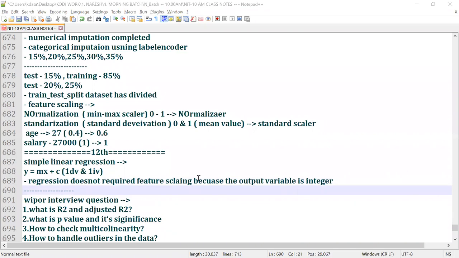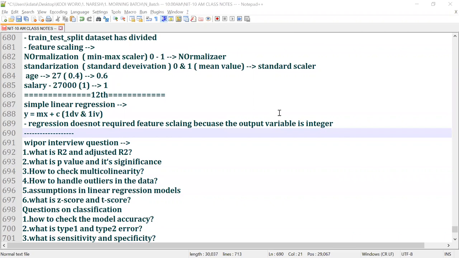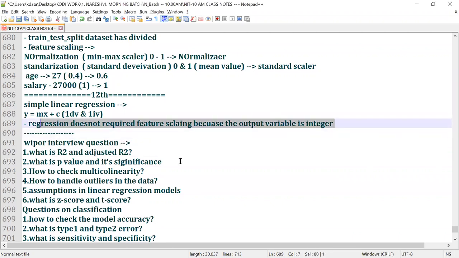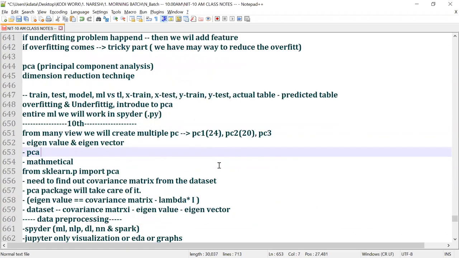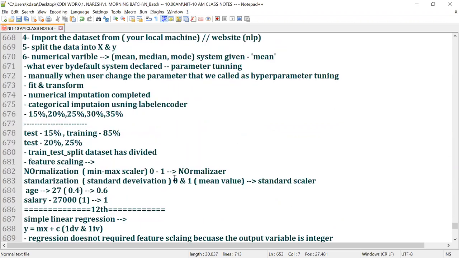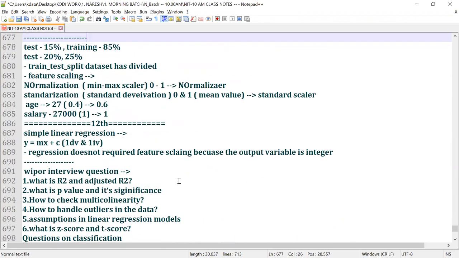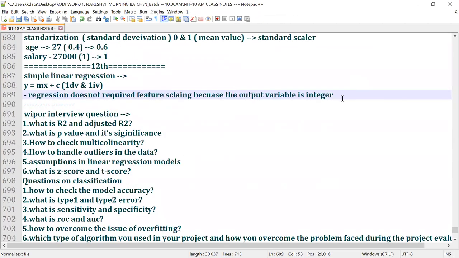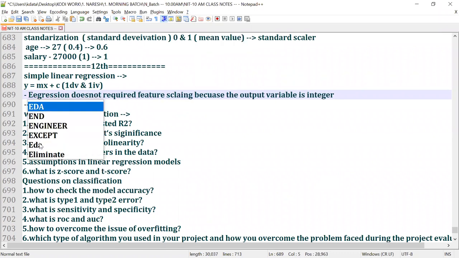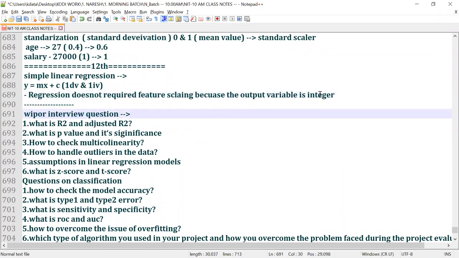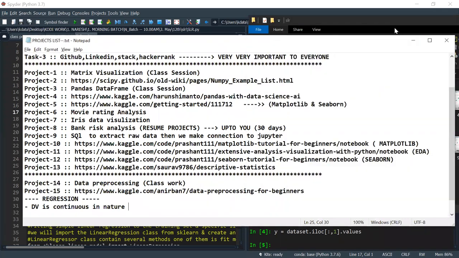Okay, Arshad. These points I am mentioning are key points, guys, so please do not forget them. Regression does not require feature scaling because the output variable is numeric. Classification we must require it. Now let's go back to the practical.